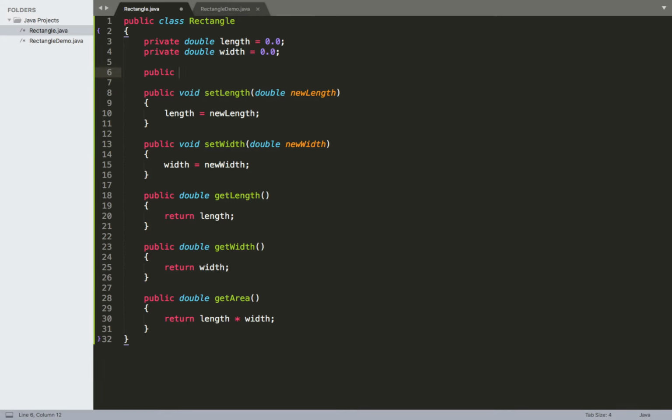The next thing we're going to need to do is exclude the return type for this. The reason for that is that whenever we make a constructor, it's already known that the constructor cannot possibly return anything. So we don't need to include a return type, not even void.